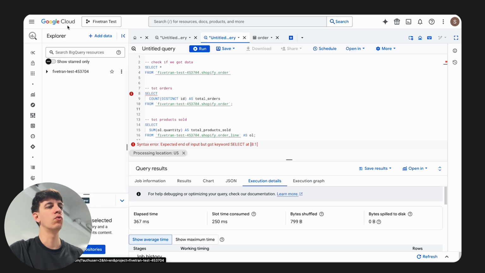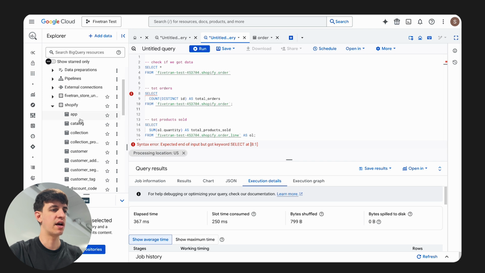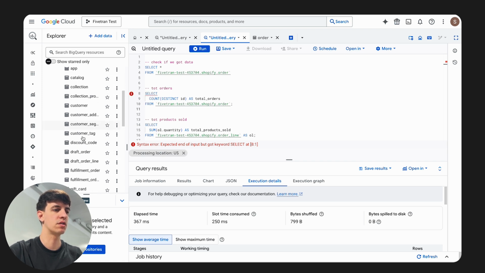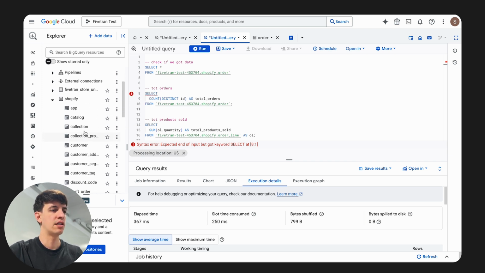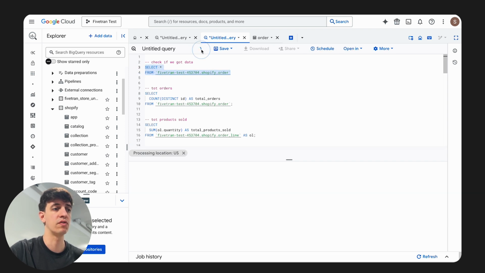Okay, so I'm inside Google Cloud BigQuery, and as you can see here from the left-hand side screen, I can open the Fivetran test folder. And under Shopify, I have the long list of tables that have been created by Fivetran. And so the first thing that I can do, I have some SQL queries that are ready to go here. Obviously, the first thing I want to see is that we get some data and we can query some sort of data from the database.